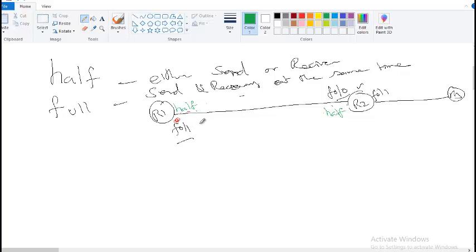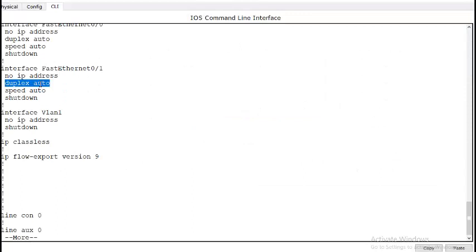So we did not configure this as half. R1 has decided to be half because when it negotiated with the other guy, it found that the other guy is half duplex. When router 2 is in half duplex, router 1 cannot be full duplex. So router 1 automatically switches. That is what auto means here. We are allowing the interface to decide whether to be full or half.